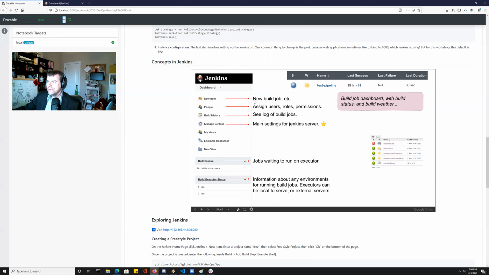So the new item is basically what you would do to manually create a new build job. The people item is usually where you can create a new user like the admin, as well as assign roles and permissions for who can see which jobs, etc. The build history is really useful if you need to go back and see the history of the build jobs that were happening on your server and dig into all the details of that.